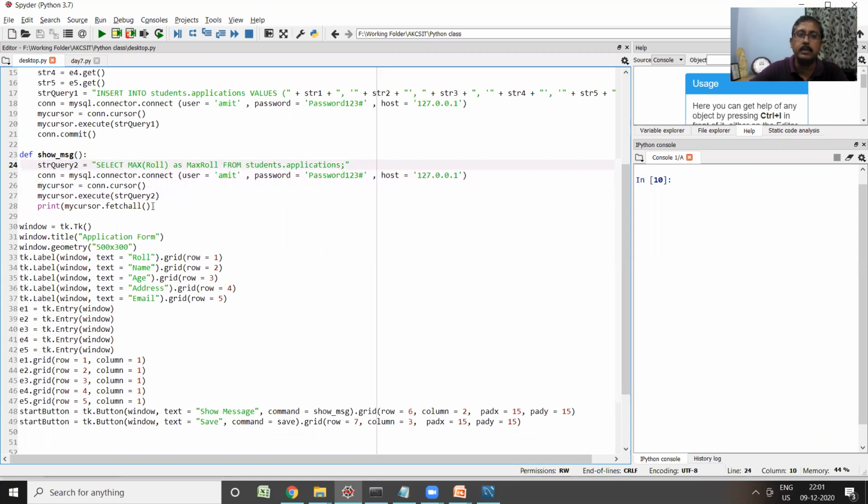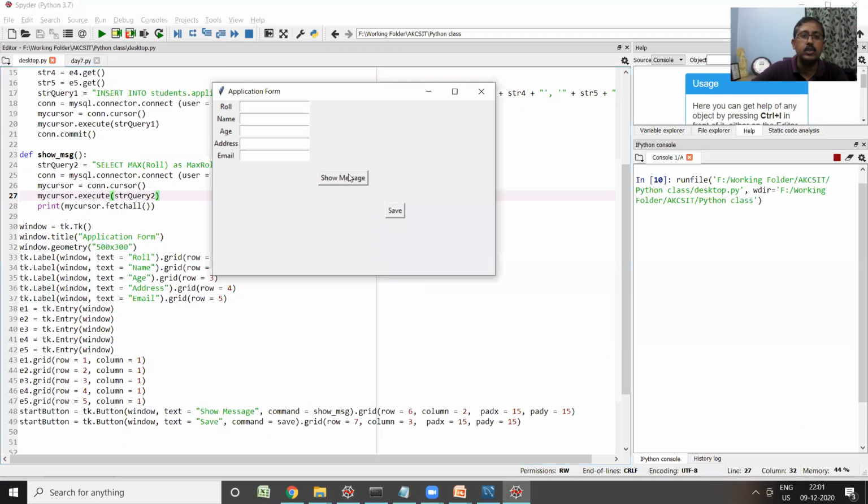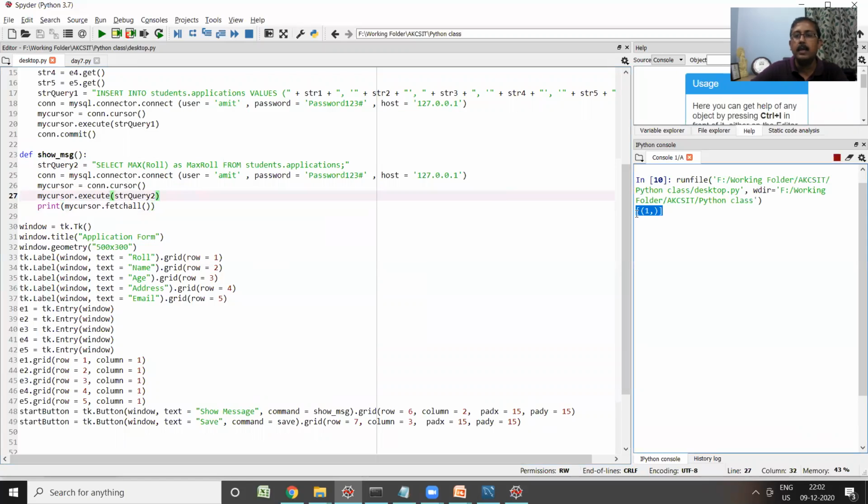This is the query 2, so I'm executing this query, and then I'm printing. So I will print in the console right here the value, and it's going to be a tuple return, right? So let me do that. Let me just run this application. Now, when I do a show message, it should first fire this select query. Once the select query is being fired or executed, it should get the one as the return value, and that one should be shown in the console. So let me do this. Show message. So see, here I'm getting this one as a return value, right?